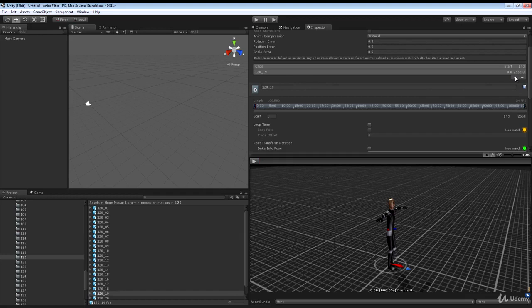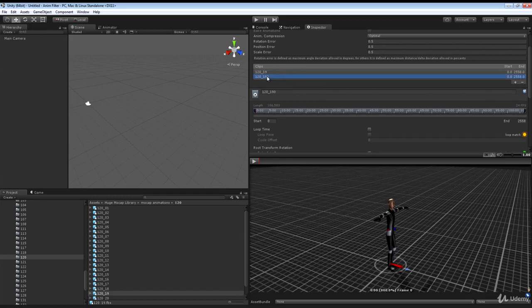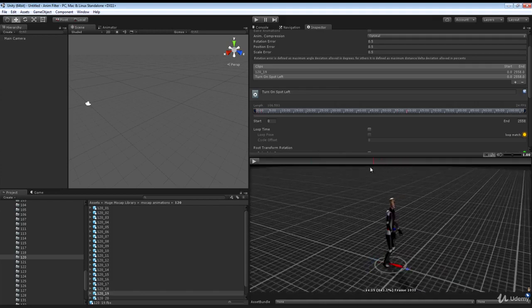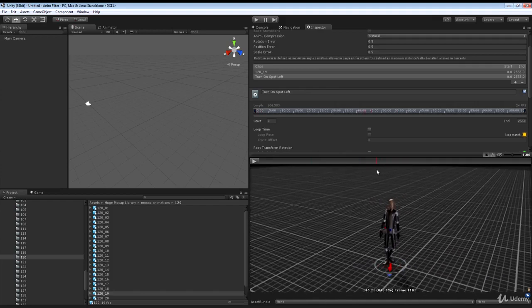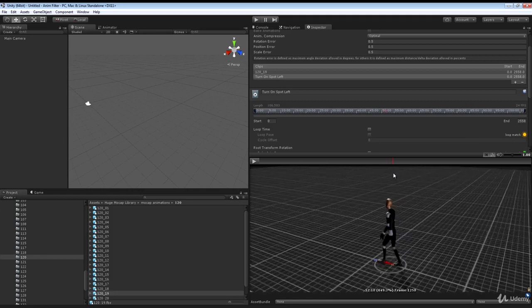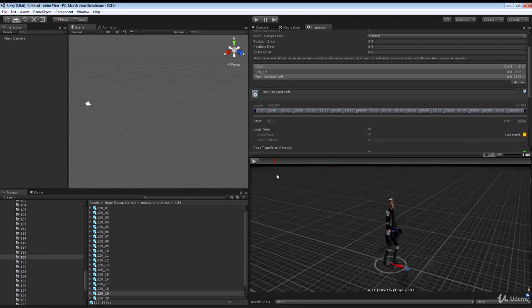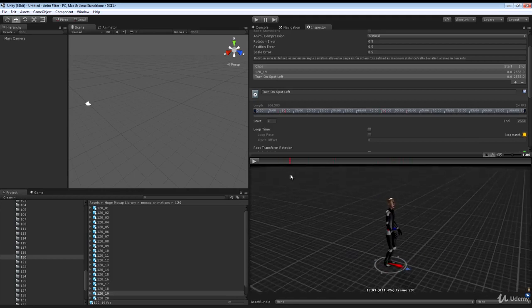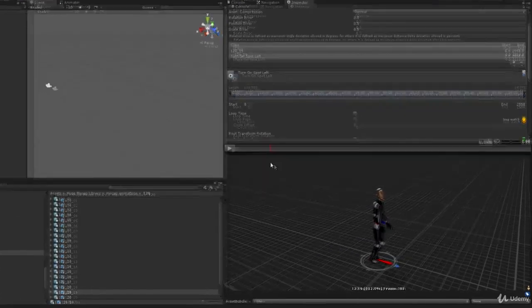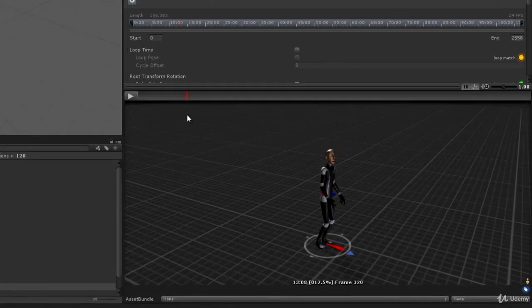So I am going to press the plus button. And I'm going to rename that animation turn on spot left. Was it left? Oh, I'll rename it in a minute if it turns out to be right. I can't remember. And let me find which is the best turn. I'll just go for the first turn, I guess. This one here. So I want to get to the point just before he starts to turn. He's already turning there.